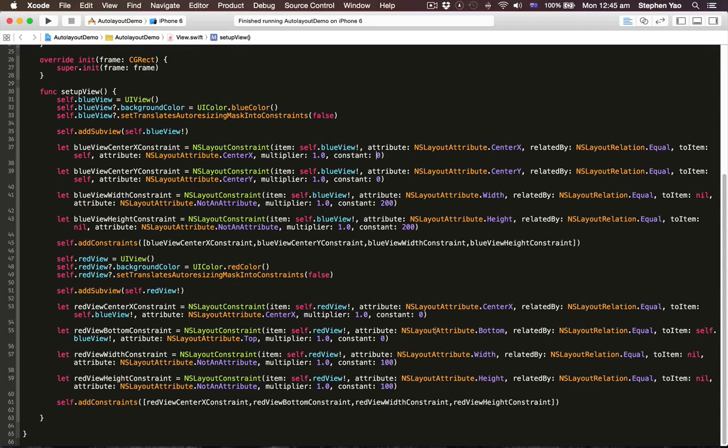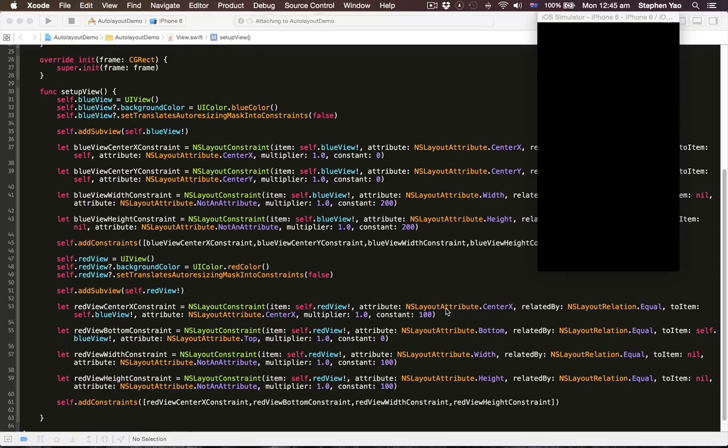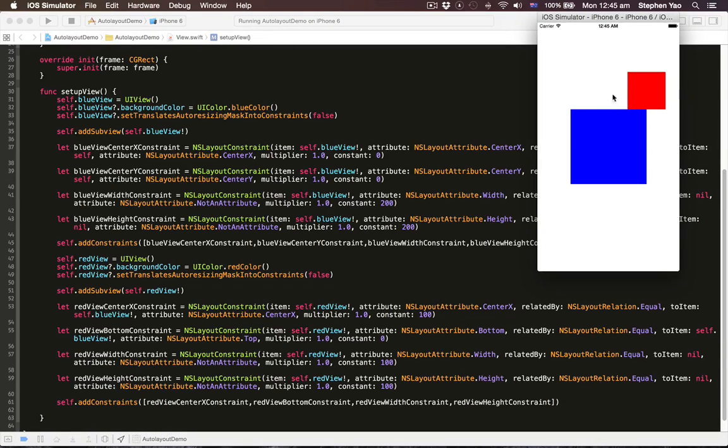So before we move on, let's go ahead and play with some of these variables. So here I've got a multiplier of 1 and a constant of 0. So what if I wanted to offset the red view center X by 100 pixels from the blue view center X? Well, let's go ahead and do that. I'm just going to change the constant to 100. And as you can see, the center X of the red view is now 100 pixels away from the center X of the blue view.